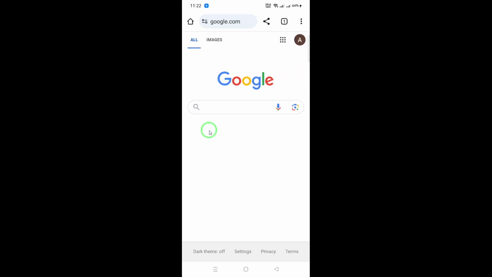Whether you're on a desktop or mobile device, this is where our journey begins. If you're using a mobile device, make sure you have the latest version of Chrome installed to access all features.